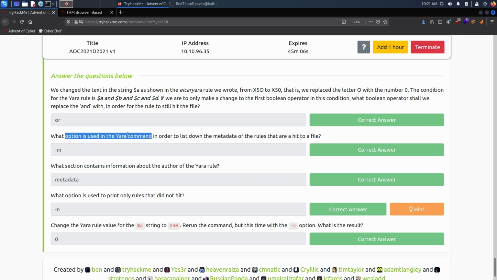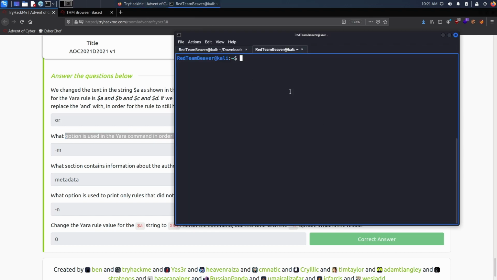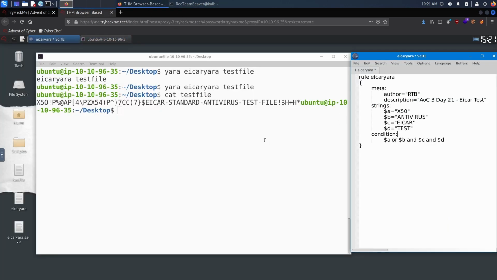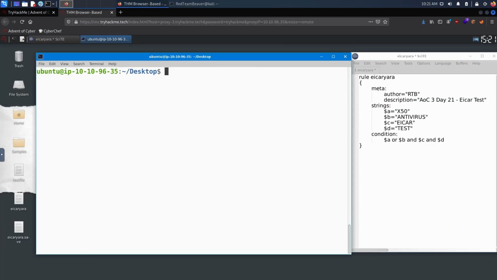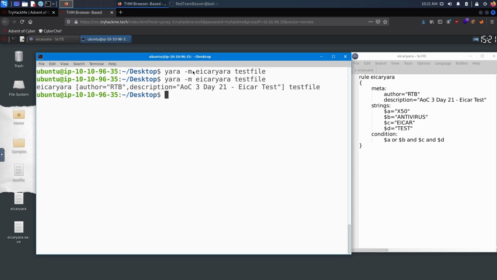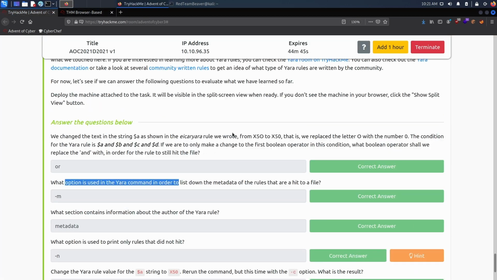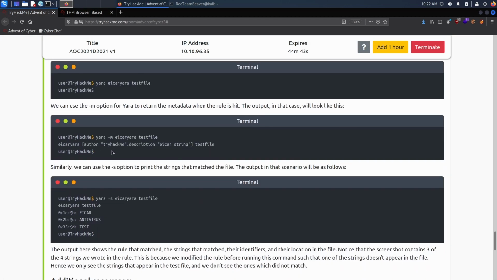What option is using the Yara command in order to list down the metadata of the rules that hit the file? For example, now this rule is still valid. So let's apply what we learned in the past, -m. Oops, why is this not working? Oh, I didn't save it, my bad. So -m will pull down the metadata, and we actually saw it right here. If we use the -m option, it will return the metadata when a rule is hit.